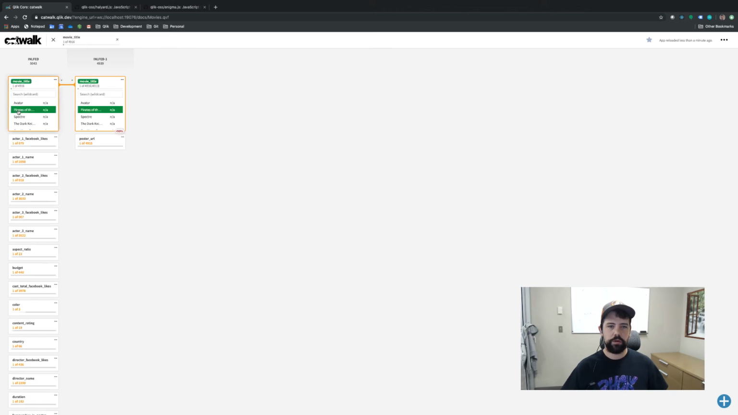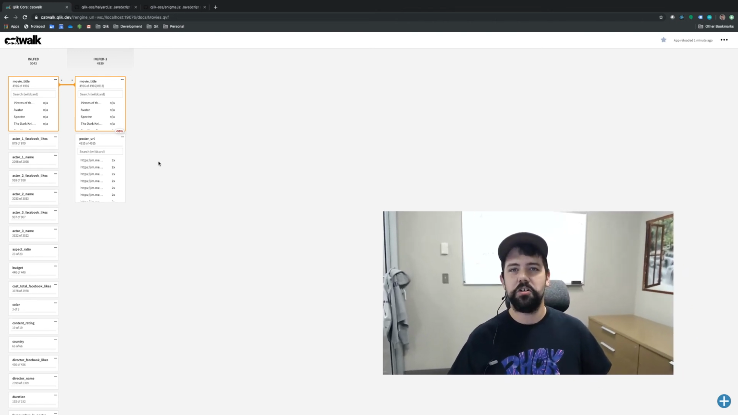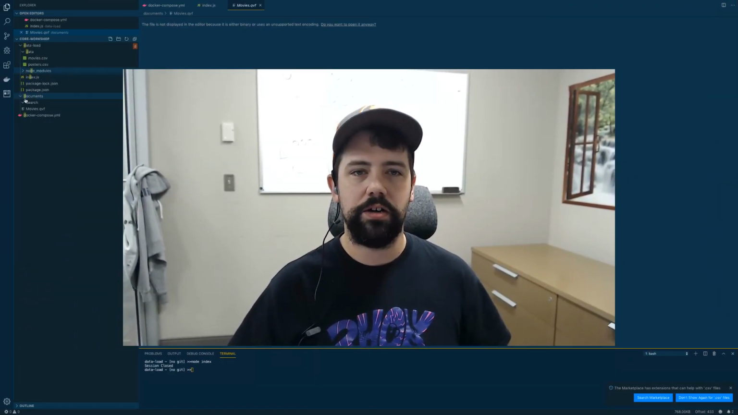And if we select one of the titles here, we could see that the URL for the poster exists. So Catwalk is a great way, when you're loading data into your engine, to verify that your app exists and that your data is loading the way that you want. So there we go. We now have data loaded into our engine.